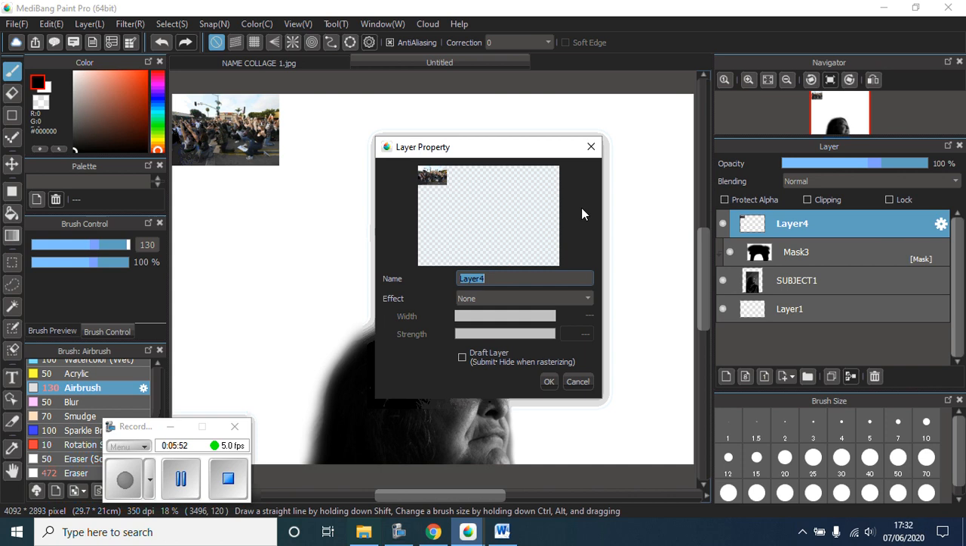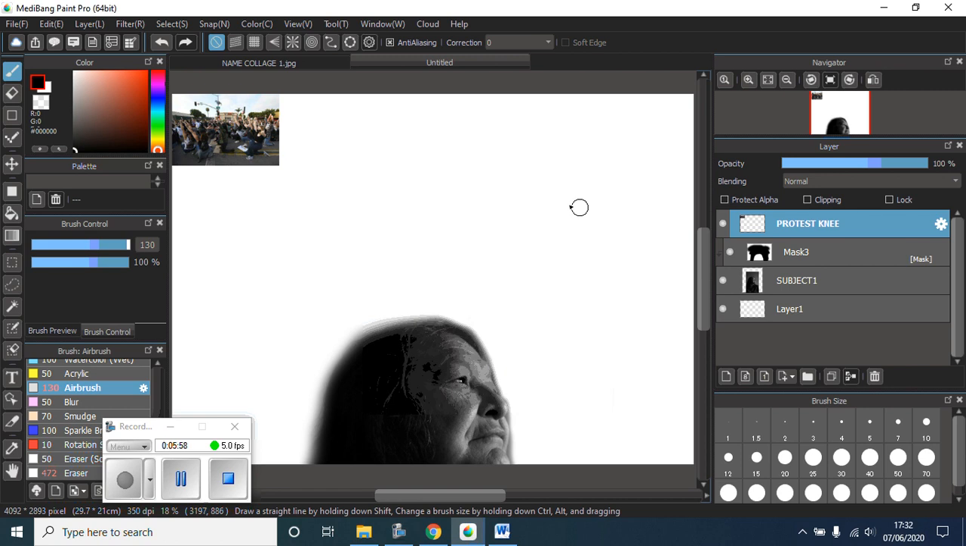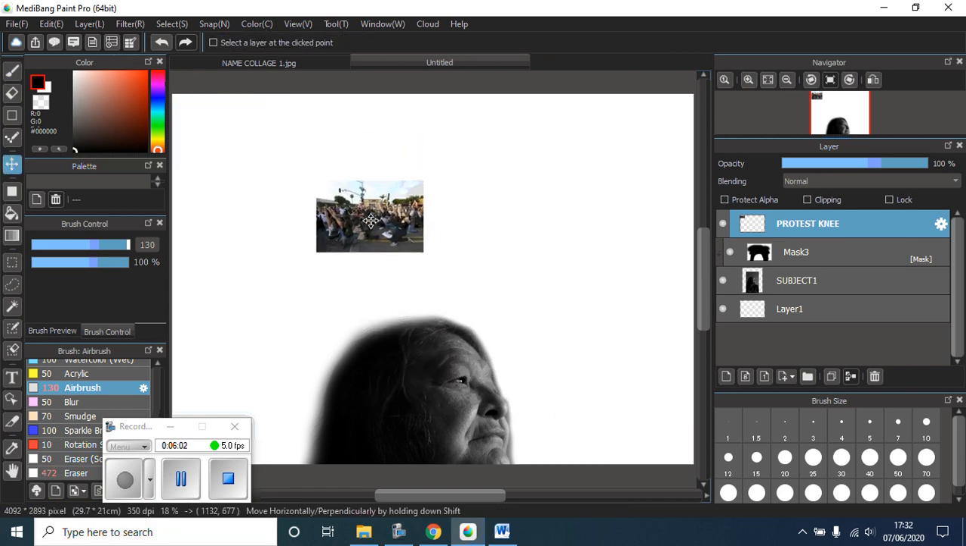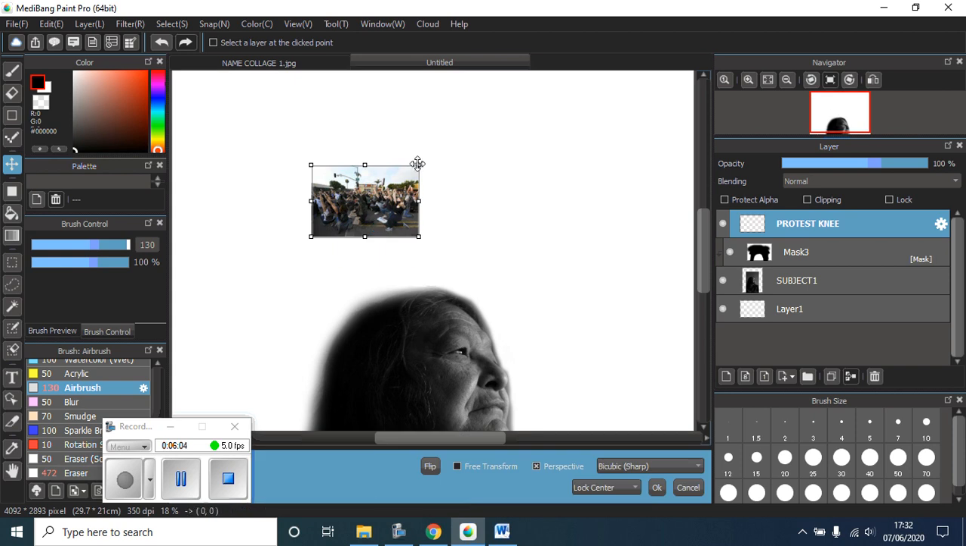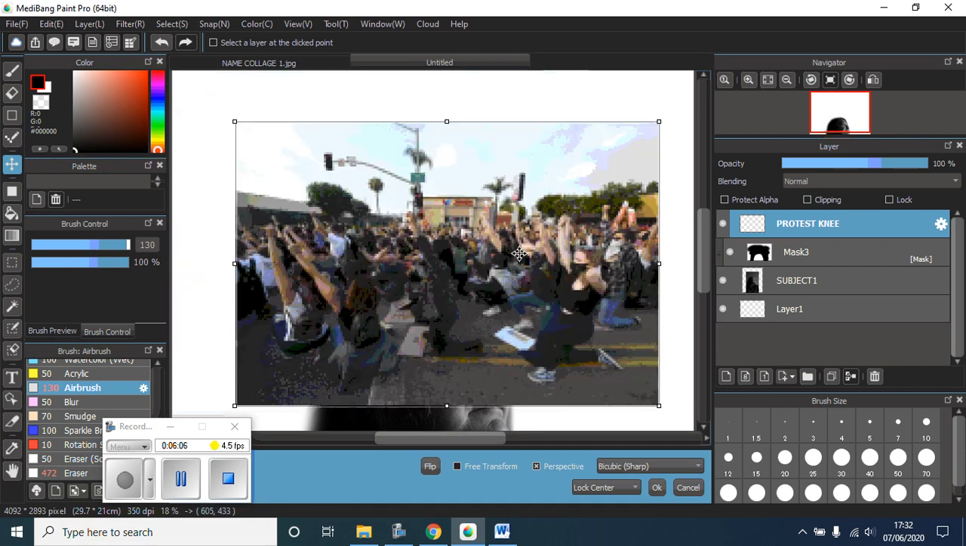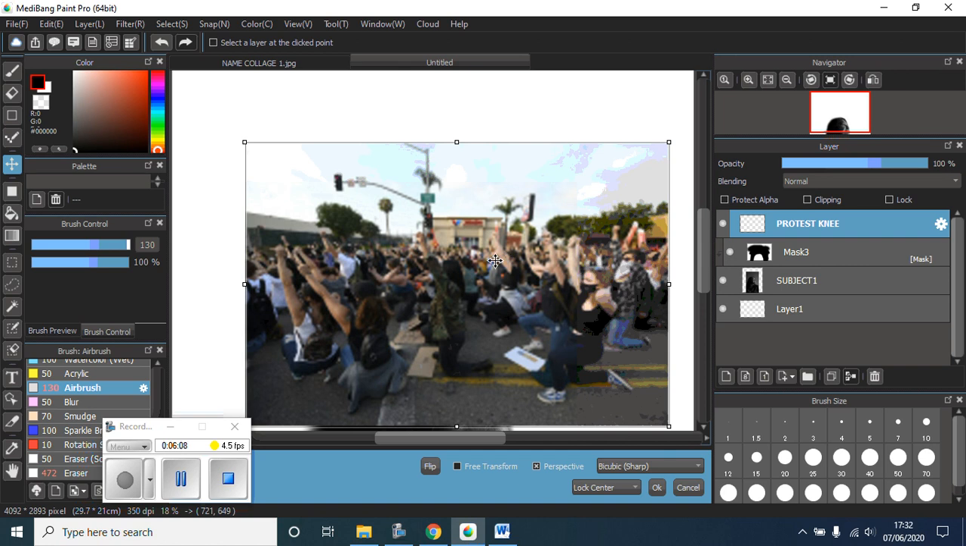And I'm going to rename it protest. And this is the protest one where they put their knee down. Okay, to move this, click on the move tool here, move it around. To resize, Control T, and like so. Right, now you can see that, press enter so that that outline goes.